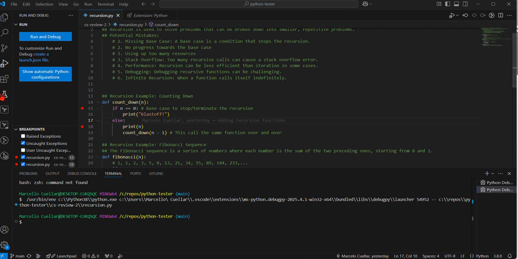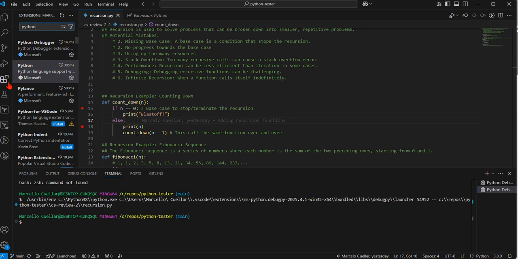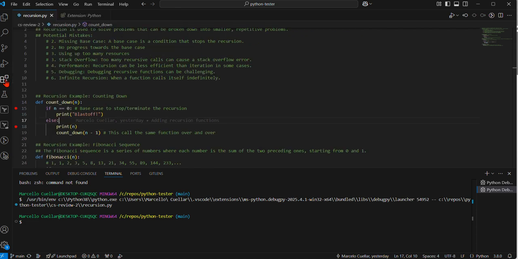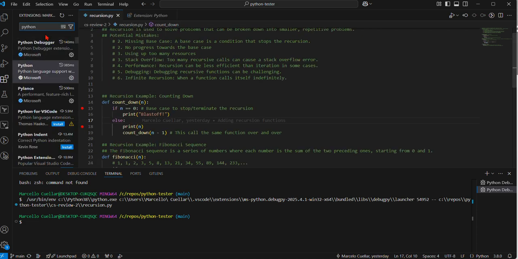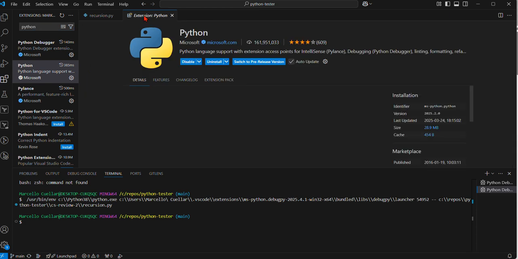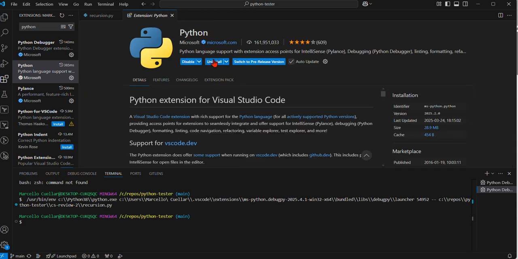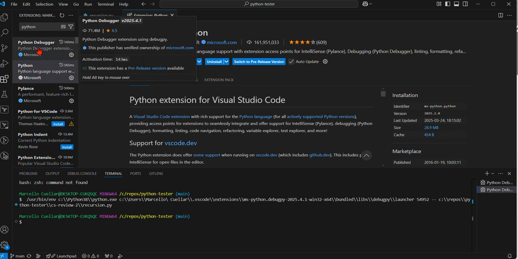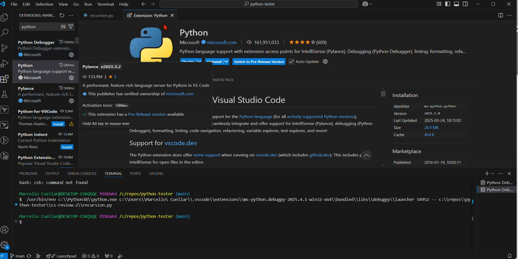A couple of things we need to check is to make sure we have the Python extension installed. If you go to the extensions icon right here, you can search for Python, click enter, and this will pop up if it's installed. If not, you'll see that you'll need to install it. That's pretty much it. That'll come with the debugger and the pylines.